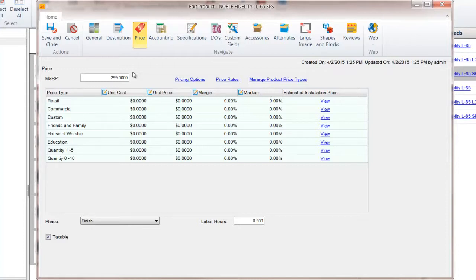provide you with very powerful tools to manage your catalog. So you see here I can track up to 12 levels of pricing. The other thing I want you to notice is that we assign every product to a phase of the project, in our case either rough-in, trim, finish, or programming, and we will have estimated labor hours or an estimated time to install for every piece of equipment.